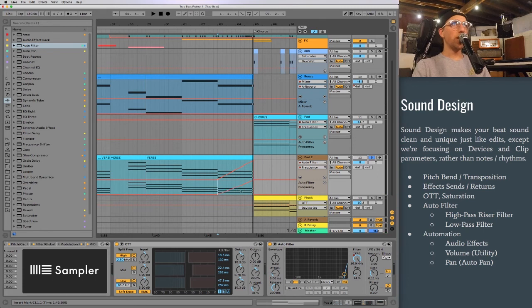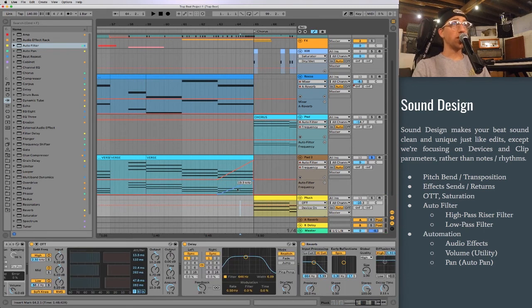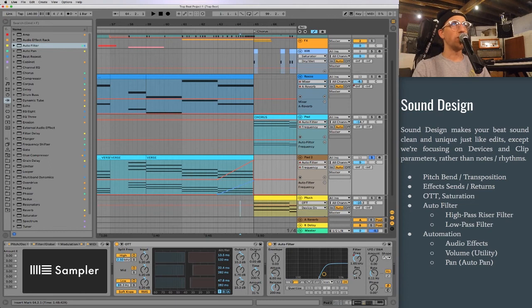Another really cool trick, if you hold your Alt key on Mac, and I think it's the Alt key on Windows as well, you might see your mouse becomes this mouse with a little curve button on it, or like a little half circle. And what that is going to allow you to do is select your automation and curve it. So we can have it be less movement in the first half and more movement towards the end of that chord.